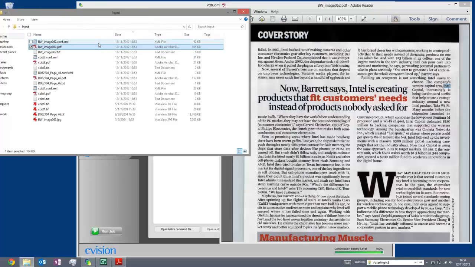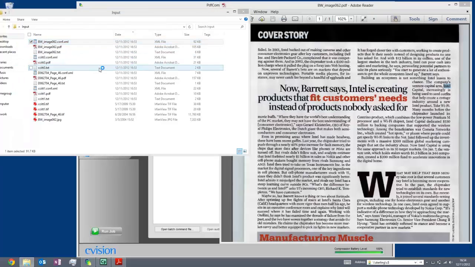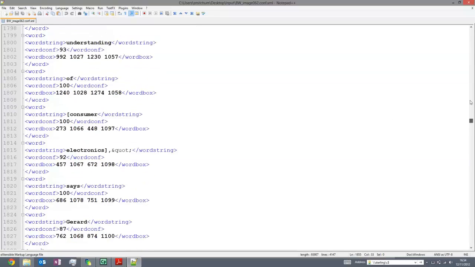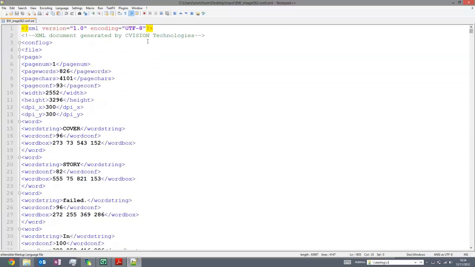Now we'll take a look at the confidence file. If I open it up, this happens to be in XML format. Let me go up to the top here. You'll see that it shows how many pages were in the document, happens to be 1, how many words were on that page, how many characters were on that page, and the total confidence that we received, so we're 93% sure that we OCR'd that page correctly. It also shows you other things about the document as far as the height and width and also the DPI.